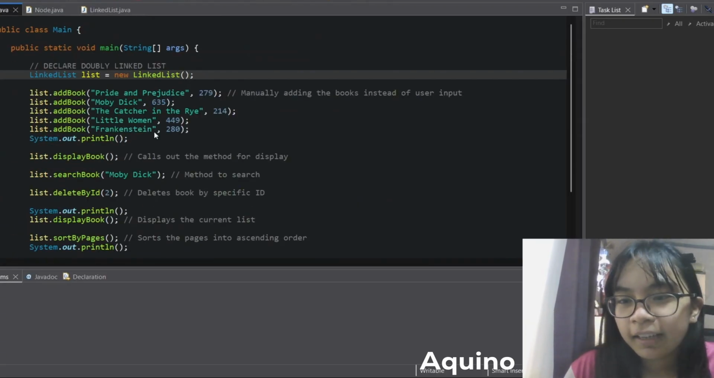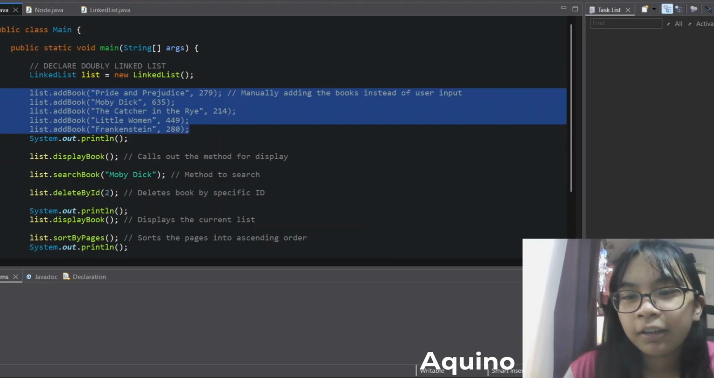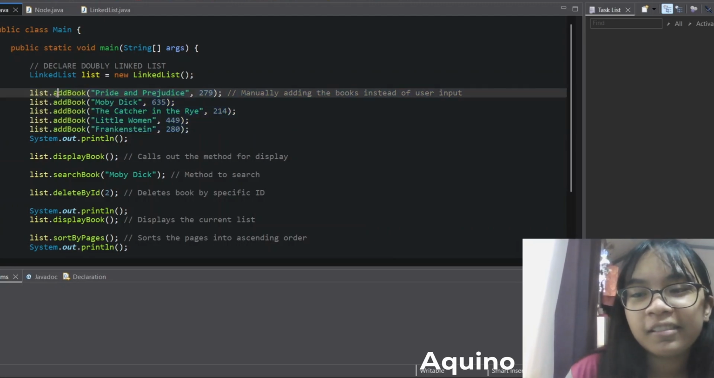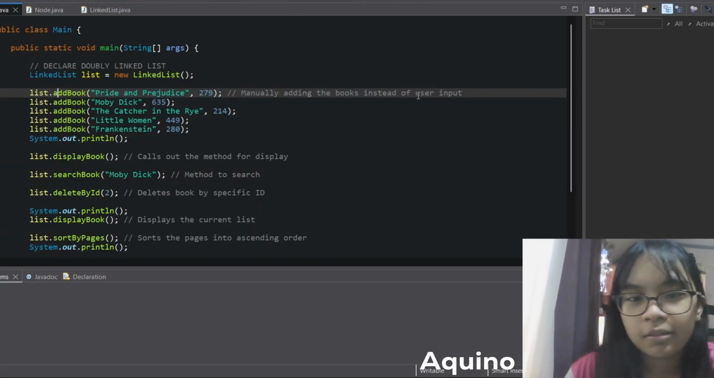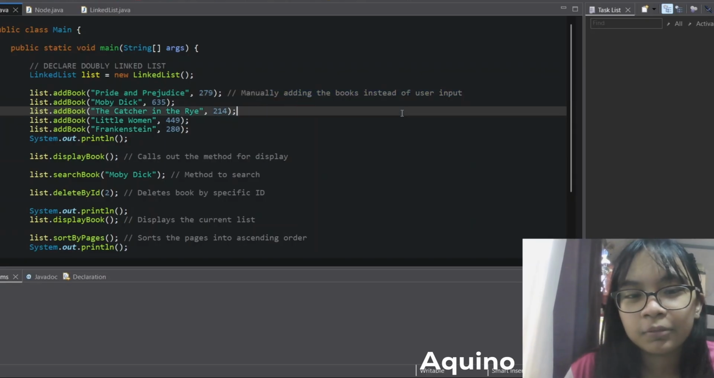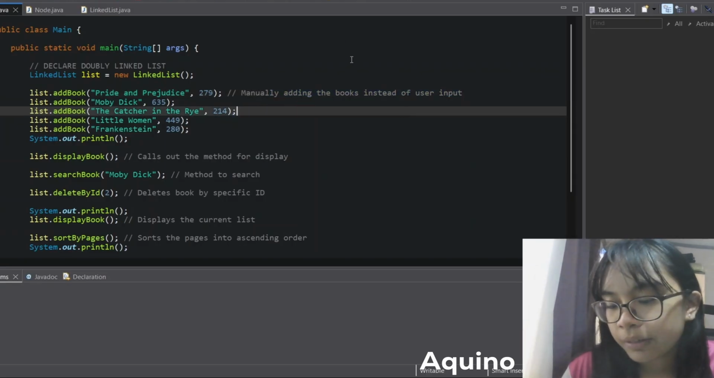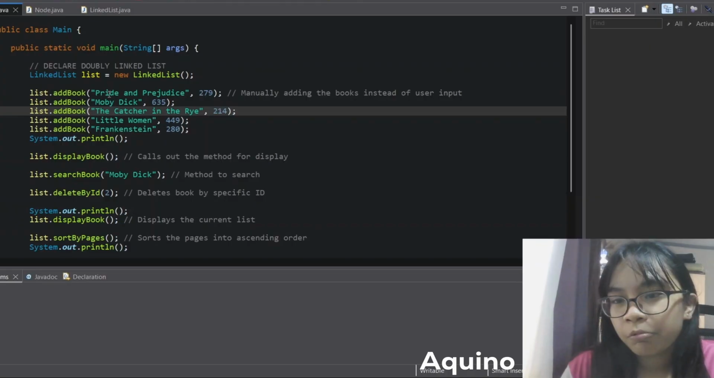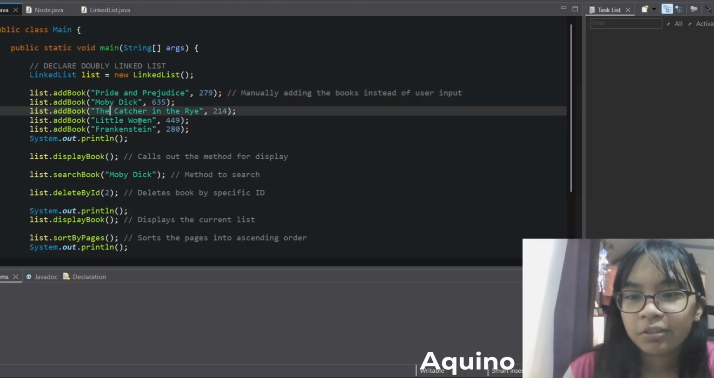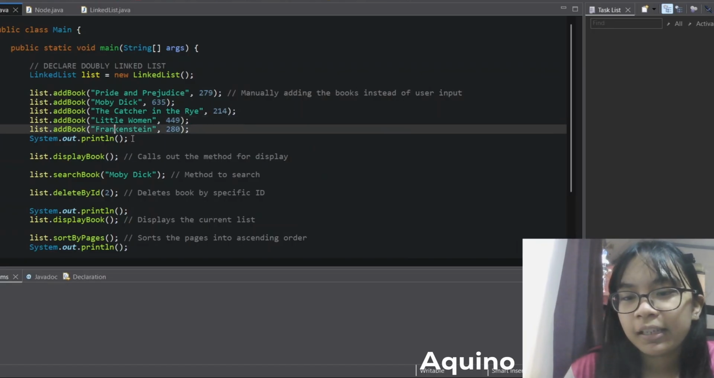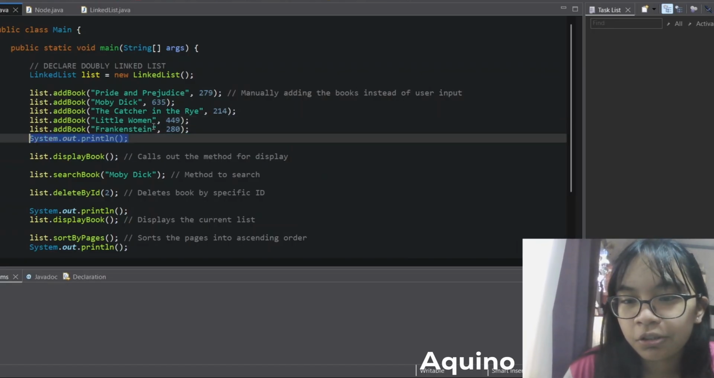After that, we manually add our data using this list.addBook. Instead of opting for user input, we input the data ourselves. As you can see in the comment here, we said manually adding the books instead of user input. We added 5 books, which are Pride and Prejudice, Moby Dick, The Catcher in the Rye, Little Women, and Frankenstein. And this is just for spacing.